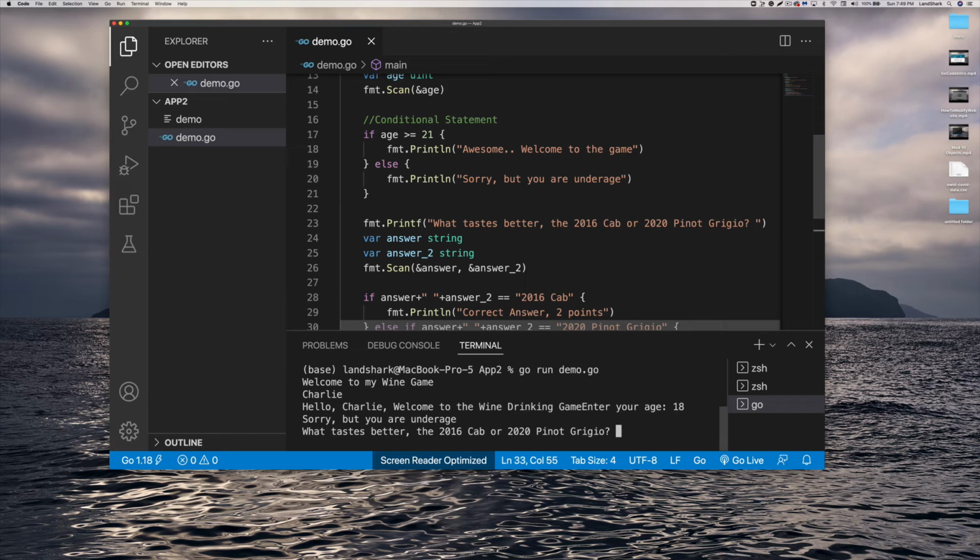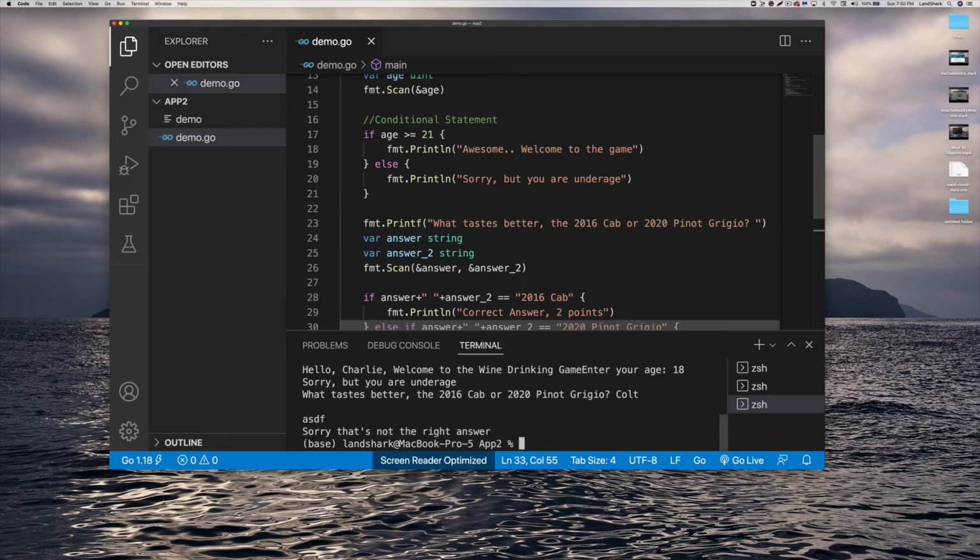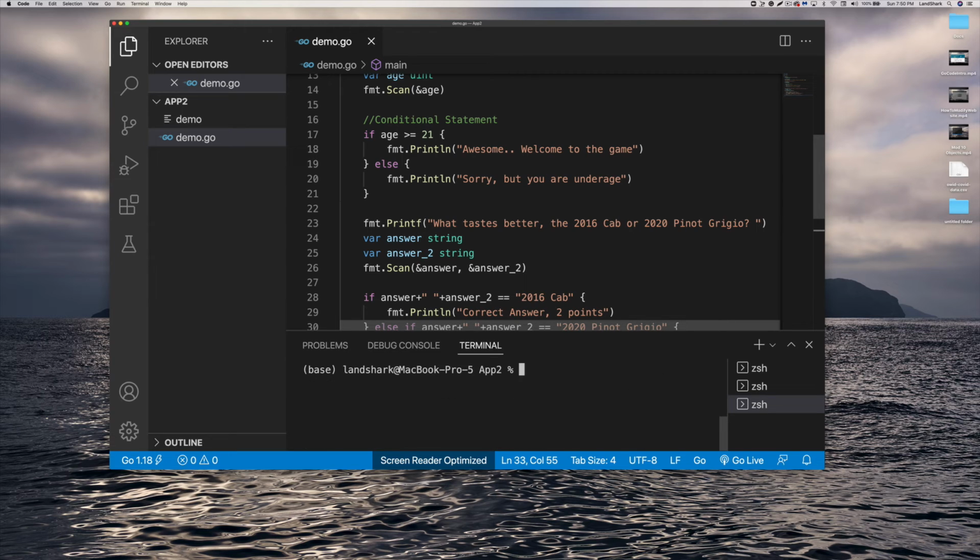So that's fine. We're going to put something else anyways. So we're going to say Colt. We'll just enter something wrong. Wonder what it, see, it did a couple bad things here. It says, what tastes better, 2016 Cab? And it may be because he wasn't a registered user. So let's try it differently. So let's try this real quick.